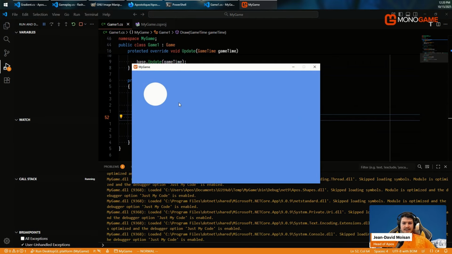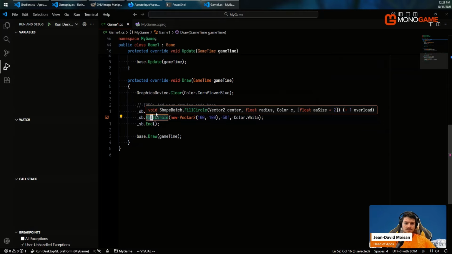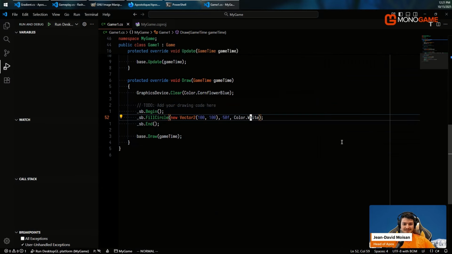So for this library, I have a bit of vocabulary. The shapes have usually, for each shape, 3 functions or 3 words. One of them is called fill. So the fill is just a circle with no border, in MonoGame orange.